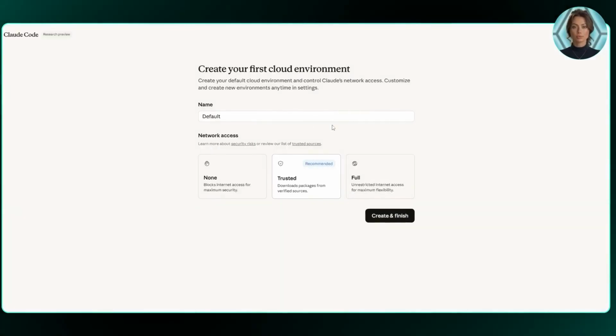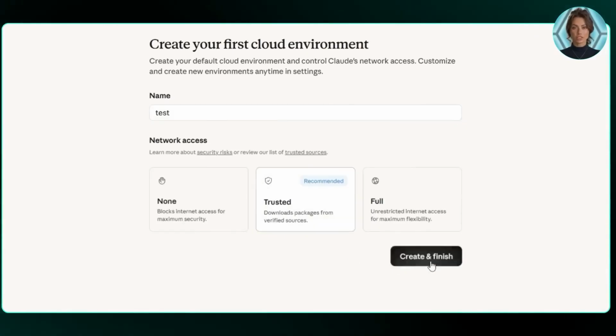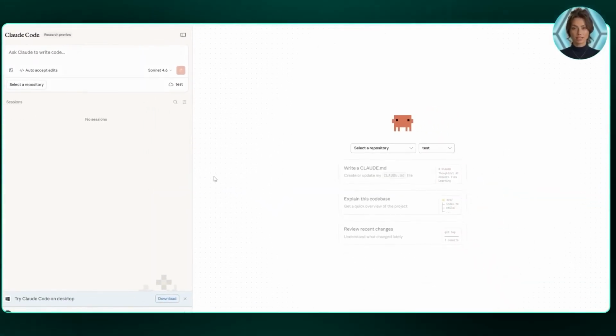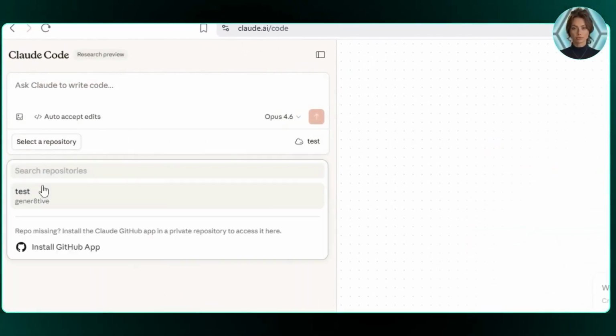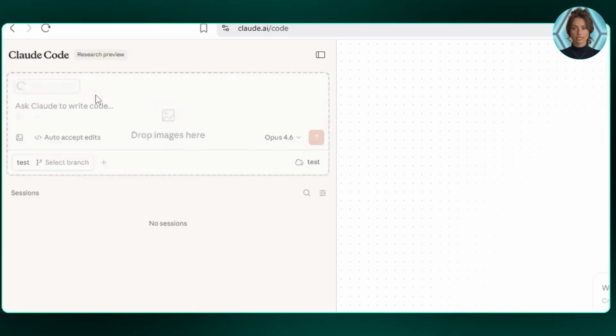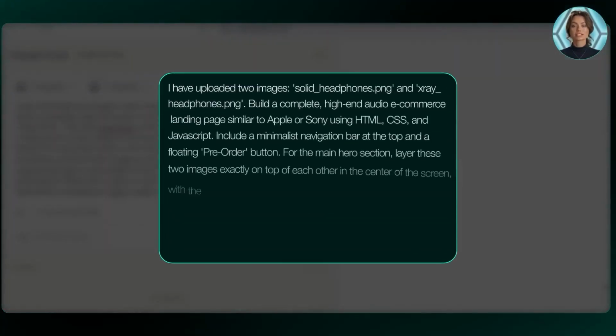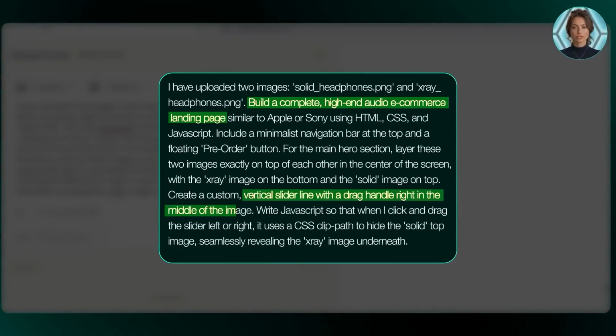to authorize and complete a quick verification. After that, we'll name our cloud environment, select Trusted for network access, and then click Create and Finish. And that's the entire setup done. Now to continue with our headphones example, we'll change our model to Opus 4.6 and then click Select a repository to connect to the repository that we just created. Then we'll upload both of our product images and fill in this prompt, which is designed to create a high-end e-commerce store that features our interactive slider element between our two images.